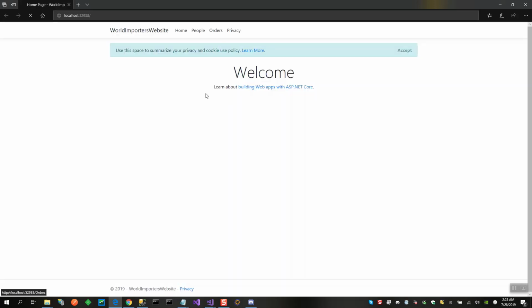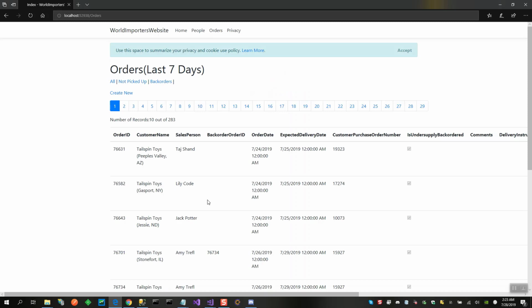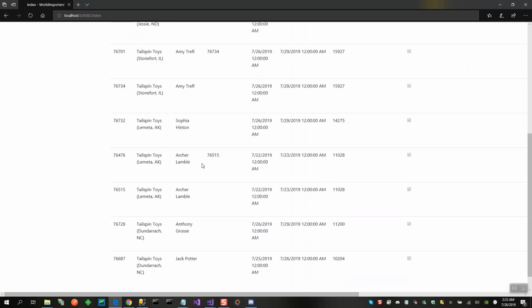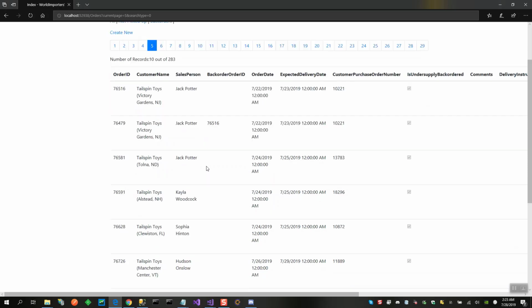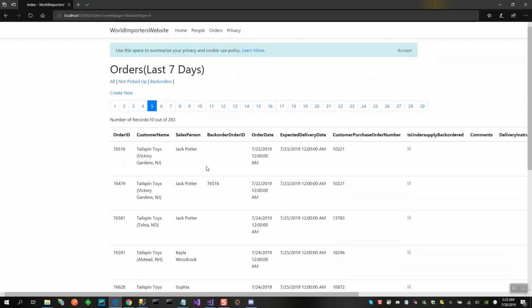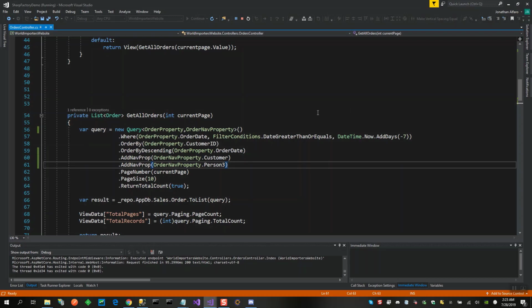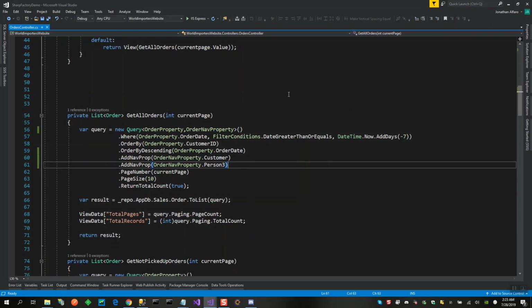Now let's take a look. Let's click on the orders now. As you can see, now the salesperson property displays the actual name of the salesperson related to this particular order. And if we scroll through the different pages, we will be able to see different people associated to the different orders. And that's it. That's how simple it is to use navigation properties using the Sharp Factory framework.